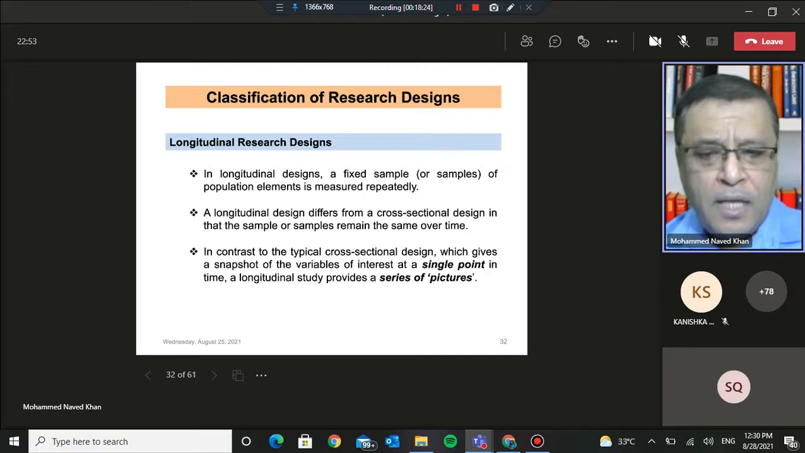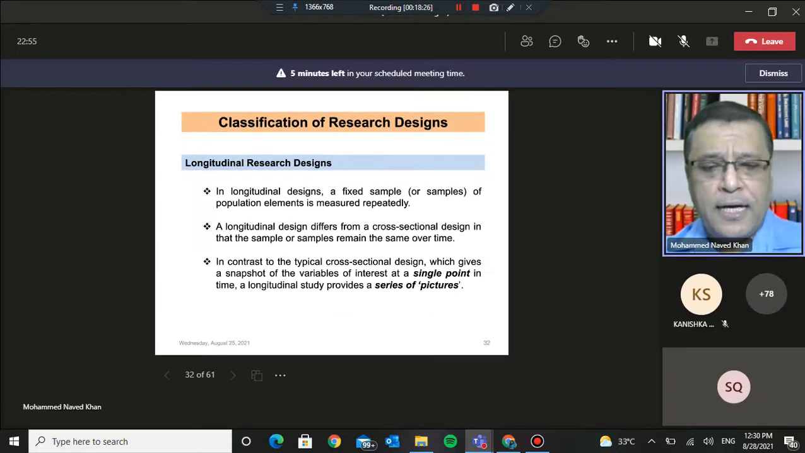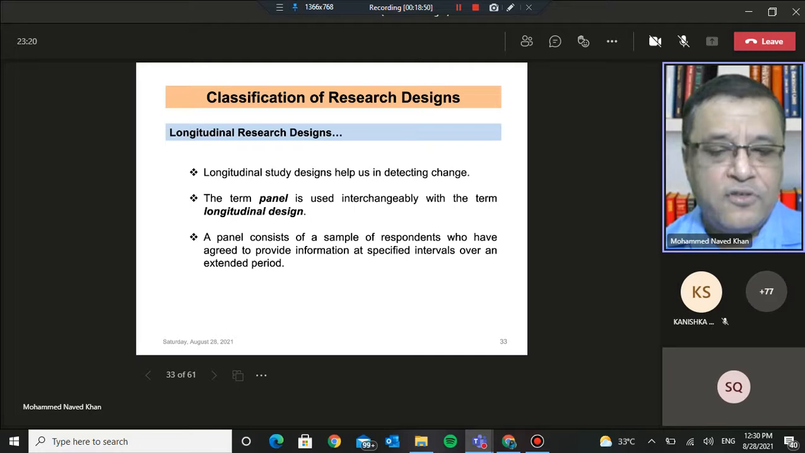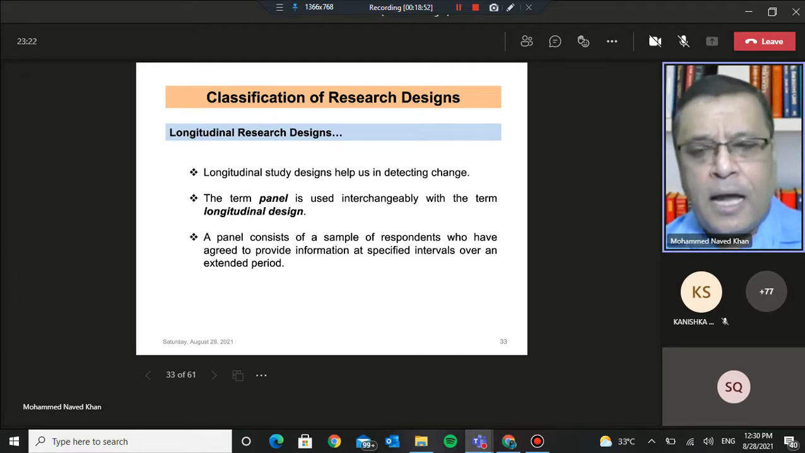So in contrast, as is given here, you may note that a typical cross-sectional design will give us a snapshot view or an idea regarding what was happening at one point in time. Whereas in this case, it will give us a series of pictures. With the help of data that we are generating following this longitudinal design, we can find out how things were changing with the passage of time, because we get a series of pictures. See, longitudinal designs are of great help to us in detecting change.